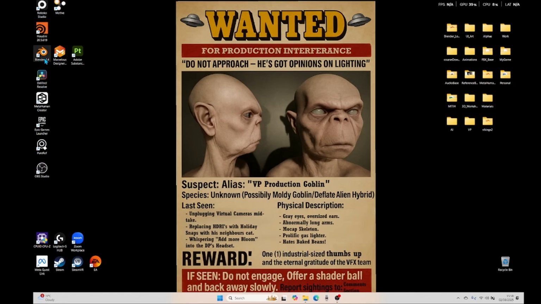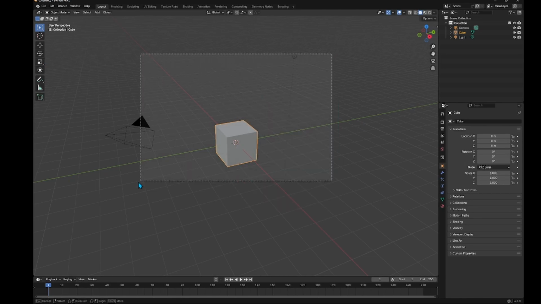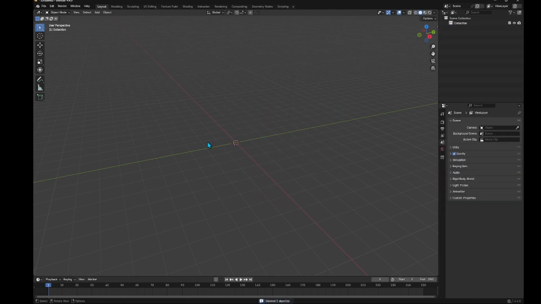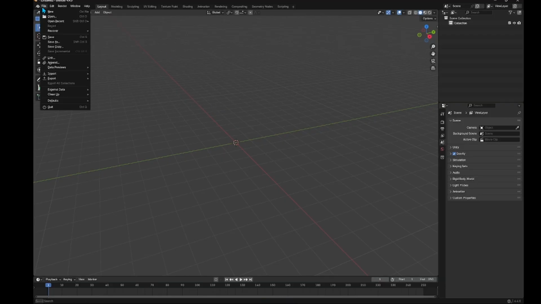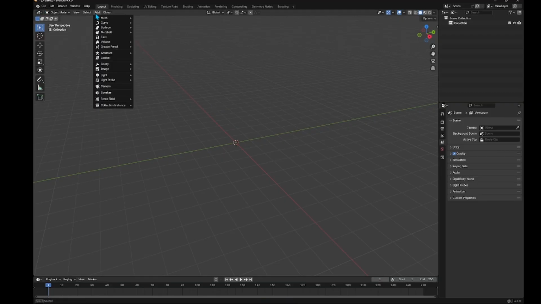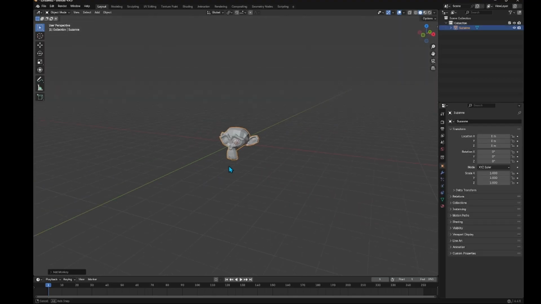So let's open up Blender. And before we get into any modeling, we're just going to have a play with materials and how to apply multiple materials to one object. So let's come up to add, and mesh, and we'll play around with the monkey, or Suzanne as she's called.